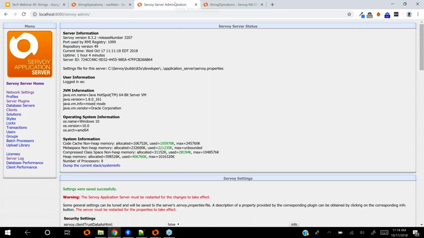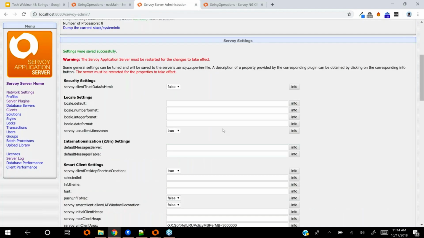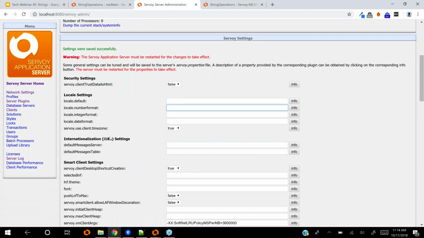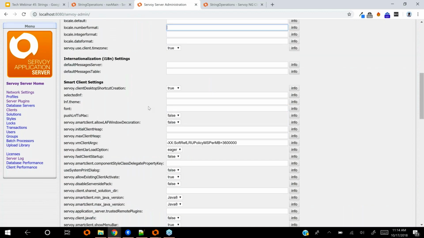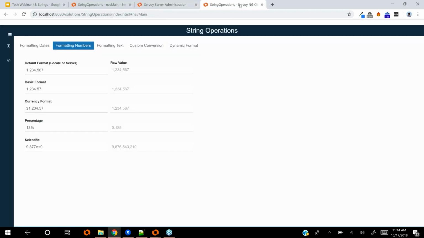Again, like the date format, you can override that on the app server and push this to your client. So I could specify a number format and then insist that clients see it in a specific way. And there's use cases for that.